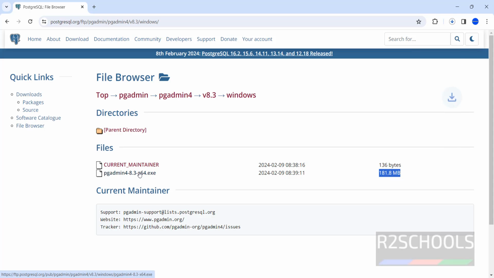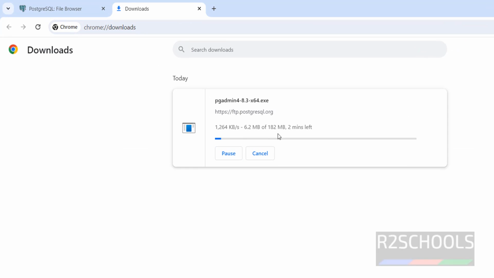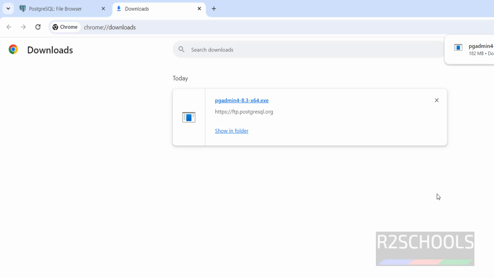Click on it. See, download has been started. Go to downloads. See here, it is 182 megabytes. Wait until this download completes. See, download is completed. Click on this pgAdmin exe file.